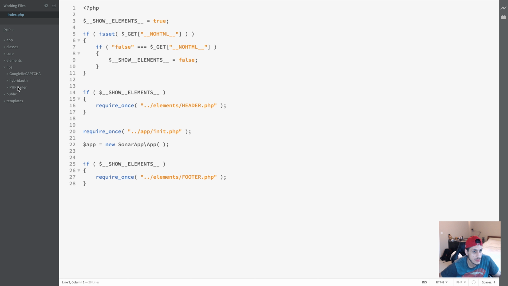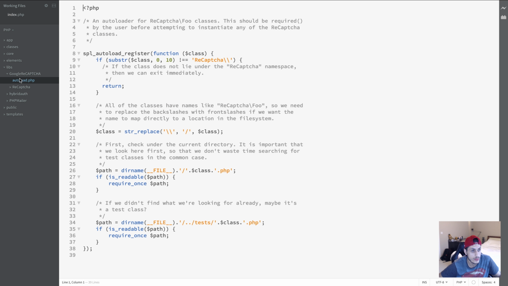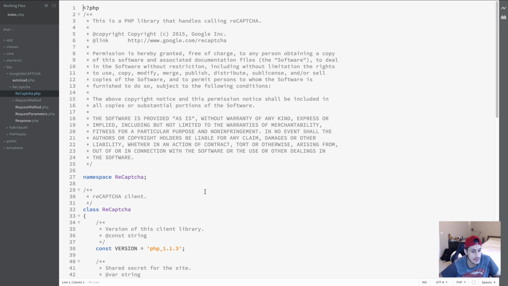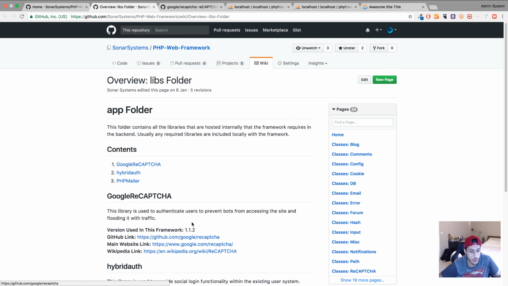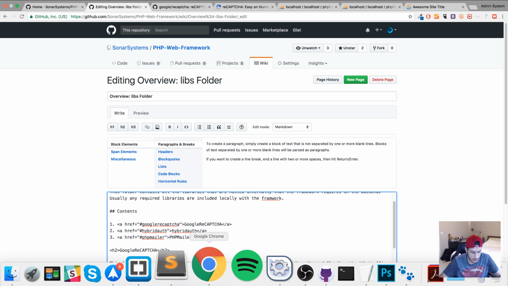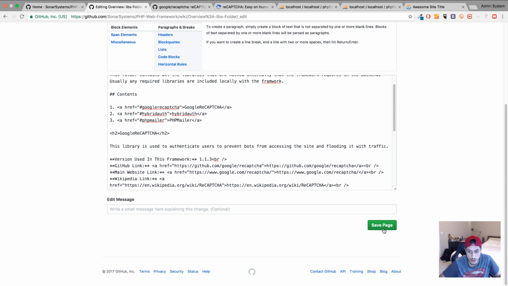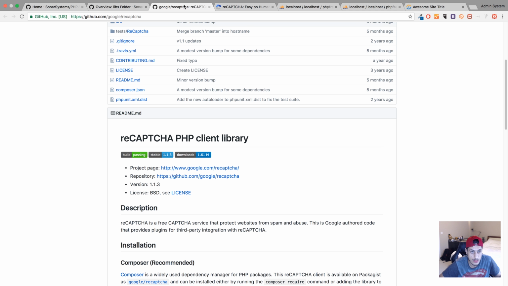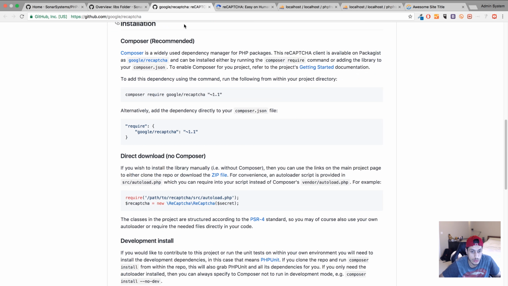So libs, Google reCAPTCHA, and is there a version? I know there's a version somewhere. Is it in here? 113. Okay, it is the 113 version. Okay, so I can simply change this. That's a simple change. And cool.